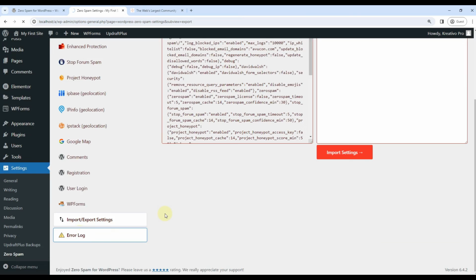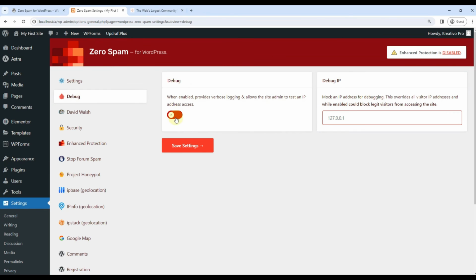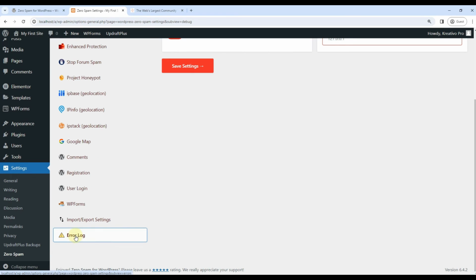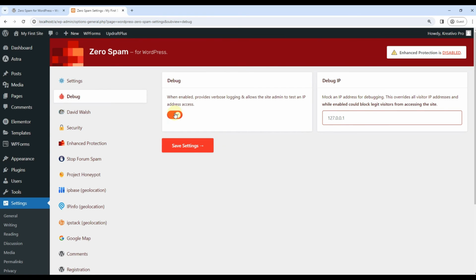Finally, there is error log. So far there are no errors because debug log is disabled. I can just enable it here, and as site progresses, I'll see error logs here. So this is how you use zero spam for WordPress plugin. Let's now disable the debug.